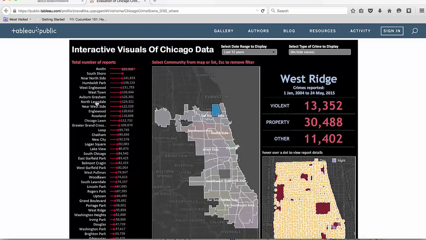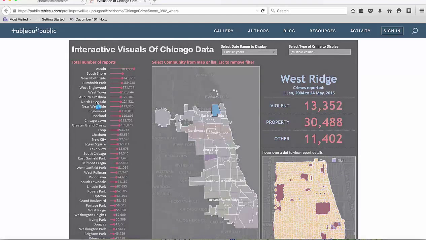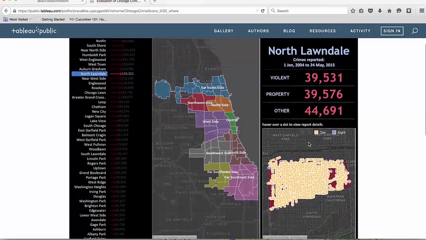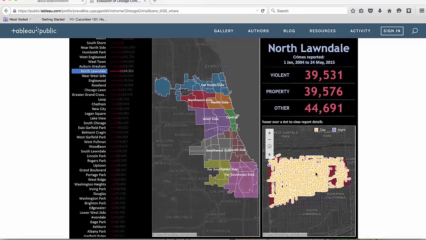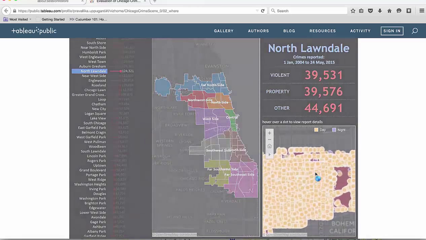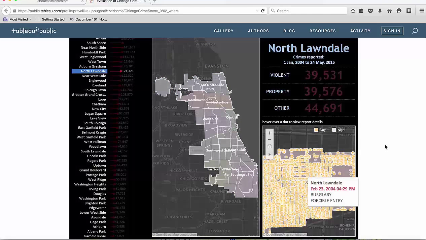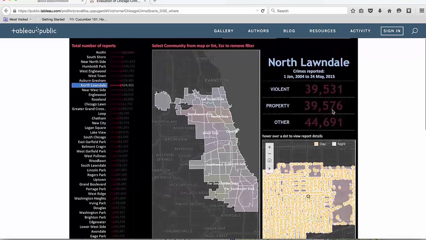So we select the North Lawndale area, and we are shown the number of crimes committed in that area that fall under each of the 3 general categories we've defined: violent, property, and other. In addition, we can also see a small map of that area in the lower right-hand corner, which has a single dot for each crime incident that occurred in that area. We can zoom in on this map to see more detail and click on any dot to see the basic details of that particular crime.